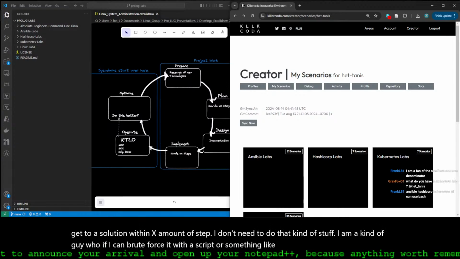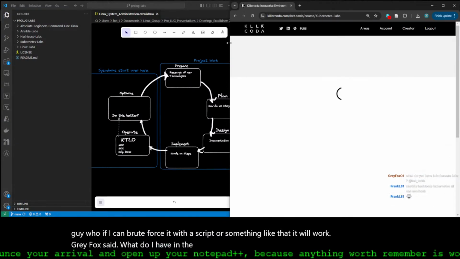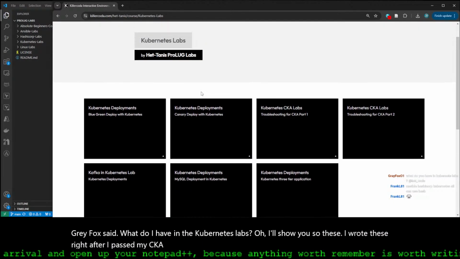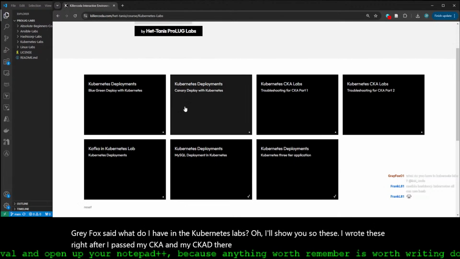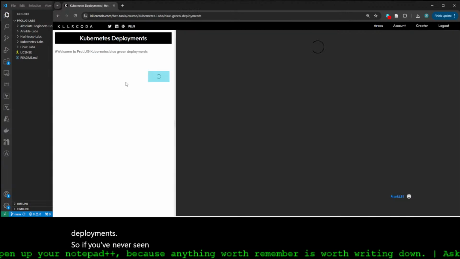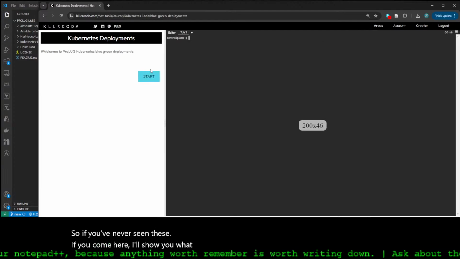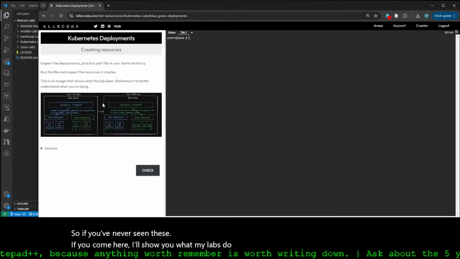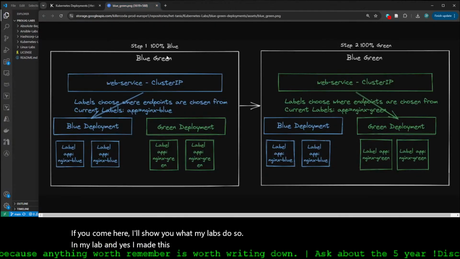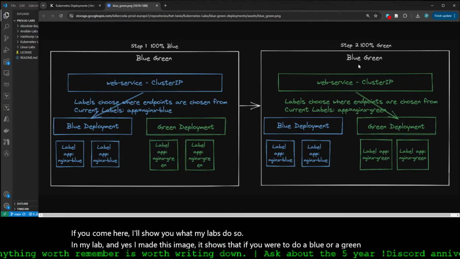Gray Fox said, what do I have in the Kubernetes labs? Oh, I'll show you. So these, I wrote these right after I passed my CKA and my CKAD. There are blue-green deployments and canary deployments. So if you've never seen these, if you come here, I'll show you what my labs do. So in my lab, and yes, I made this image, it shows that if you were to do a blue or a green deployment, you always go green, so remember that.